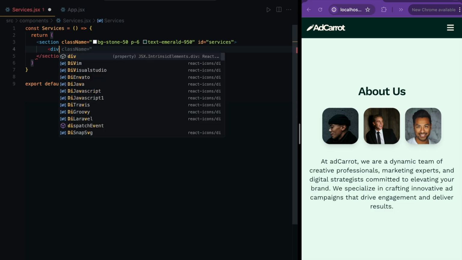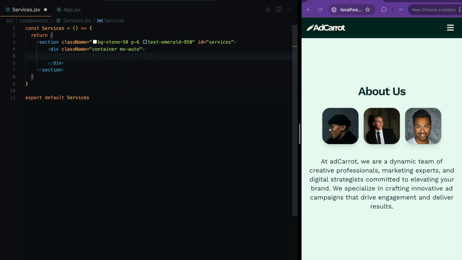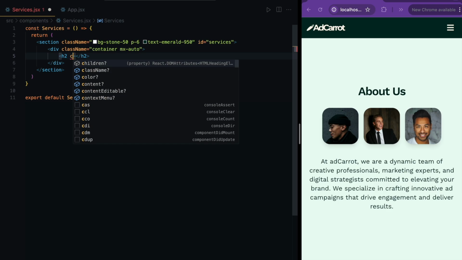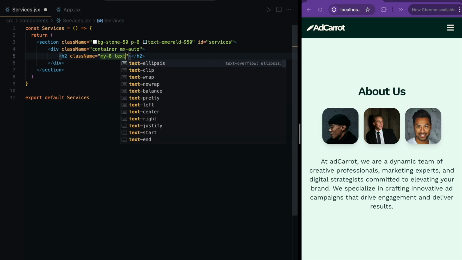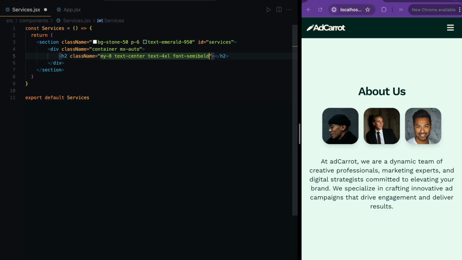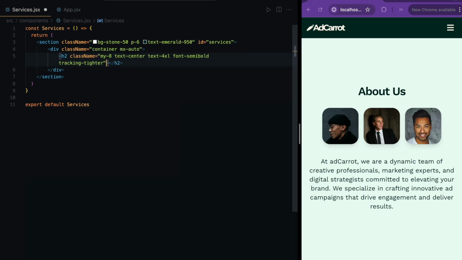Add a div with class container and mx-auto. Add the header tag with class margin on y-axis 8. Text center. Text size 4xl. Font semi-bold. And tracking title. Text will be services. Save this and the services text should be visible on the screen.